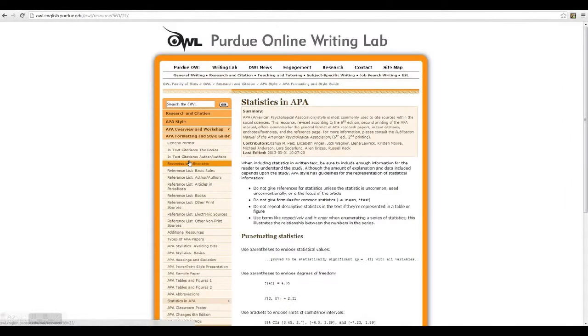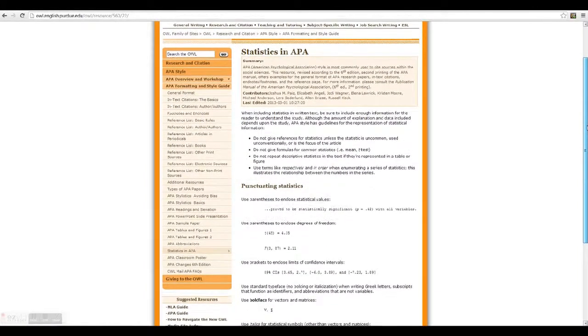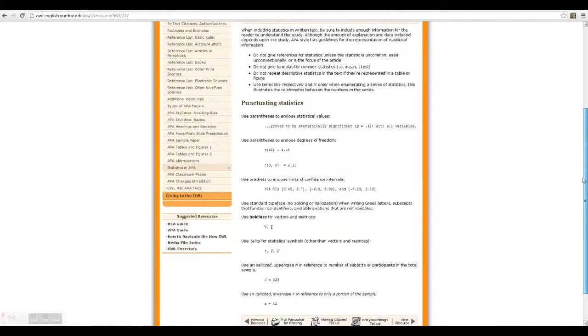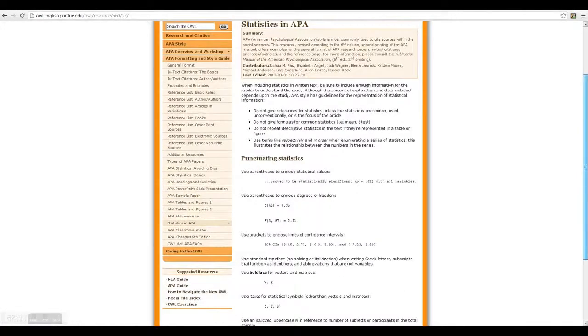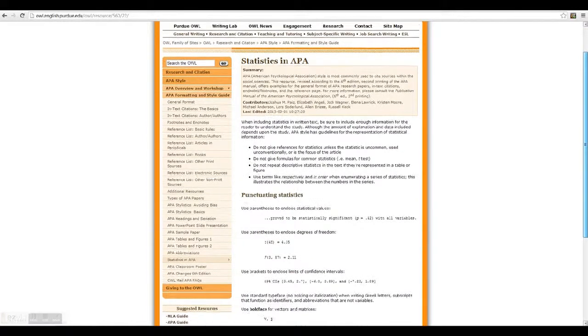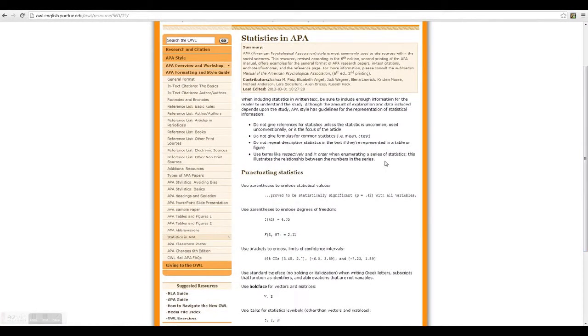And then finally there's the statistics in APA. If your paper requires that you include statistics, this is how you should put them in. It goes over punctuation, the use of boldface, how to do vectors, which can be pretty confusing if you're not sure how to include them. There is also some additional information.